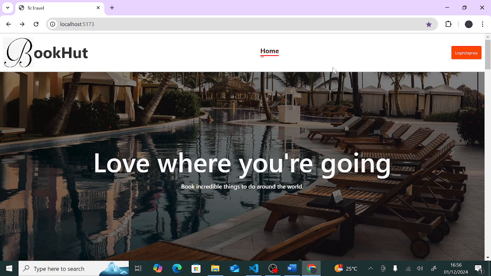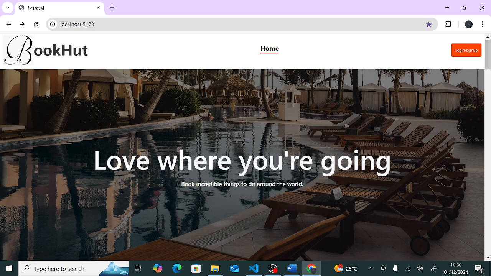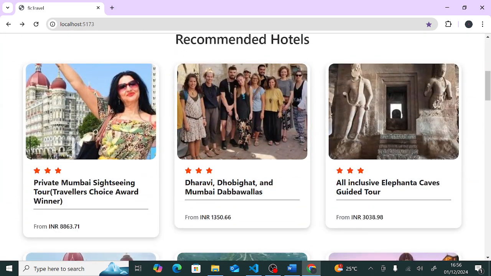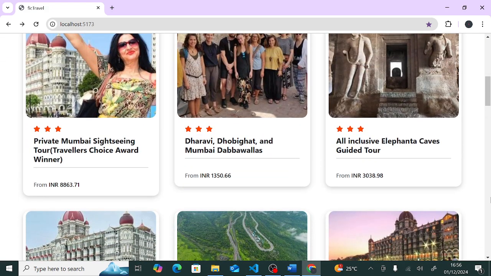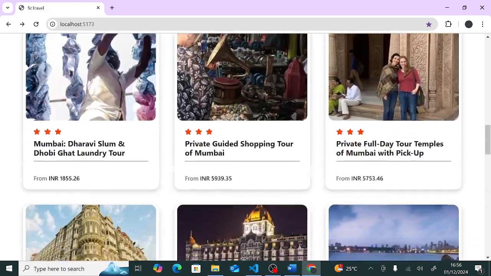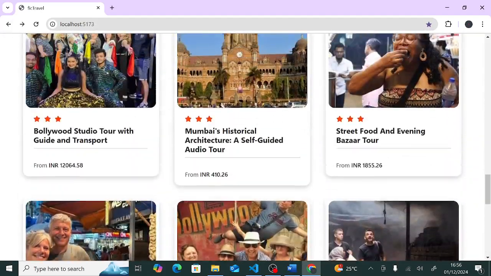We have home as the only link item here. We have a button here for login and so on. So we have the hero section here, and below it we have recommended hostels. These hostels I've not inputted manually in this system. I've used an online API for this implementation.